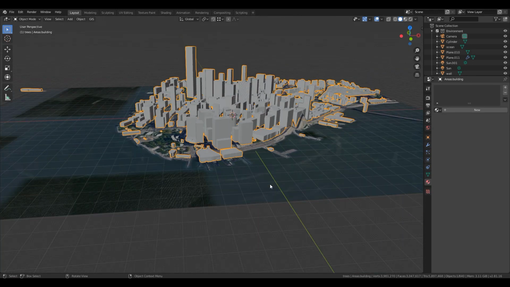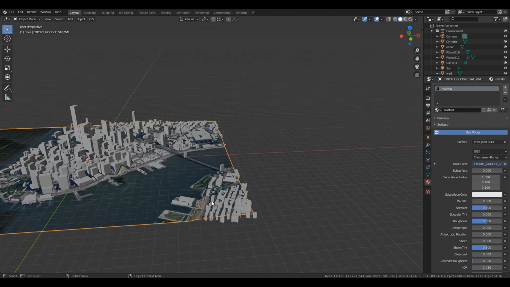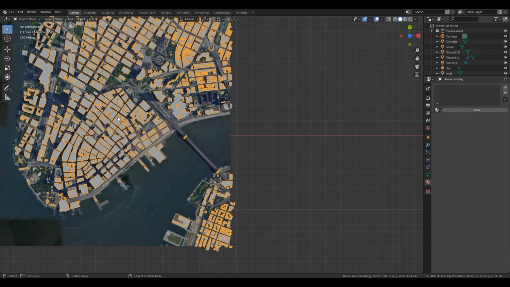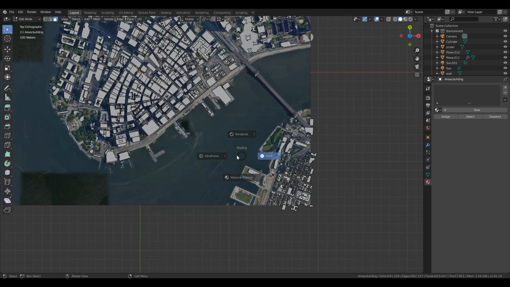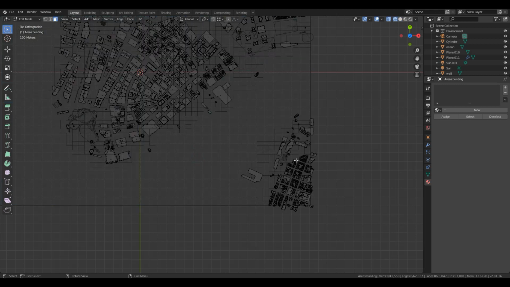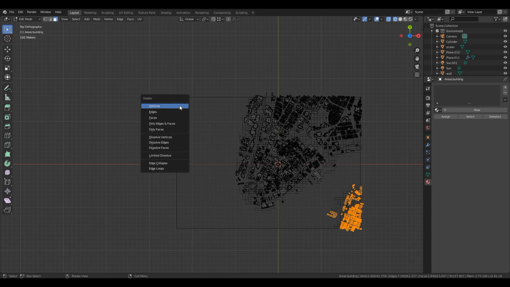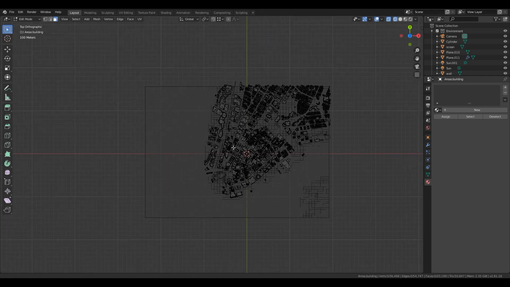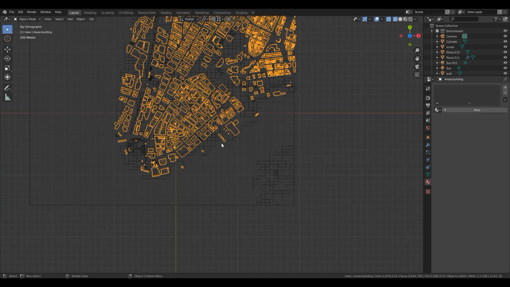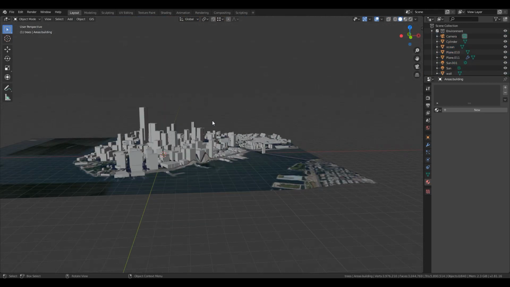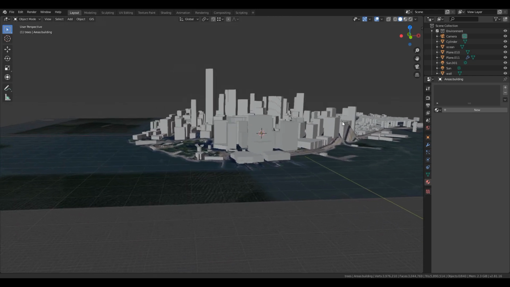Now we'll select everything, press Tab to go to edit mode, press Z on the keyboard for wireframe, and I will also delete some extra polygons that I don't need. X, delete faces. Press Tab once again to go back, and Z to solid view. As you can see, now everything is clearer.